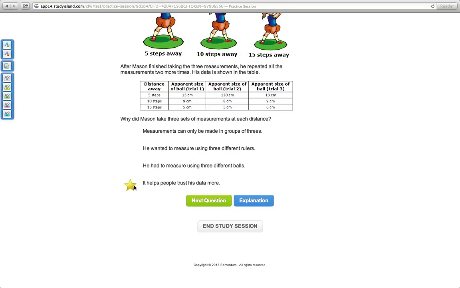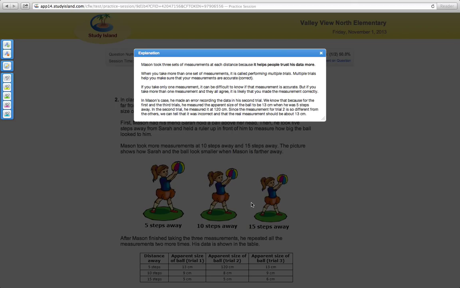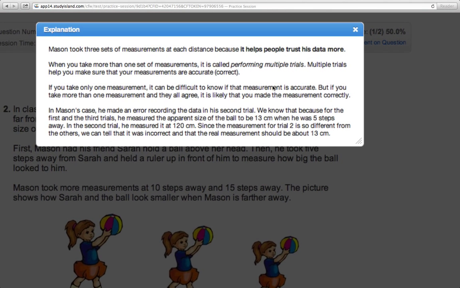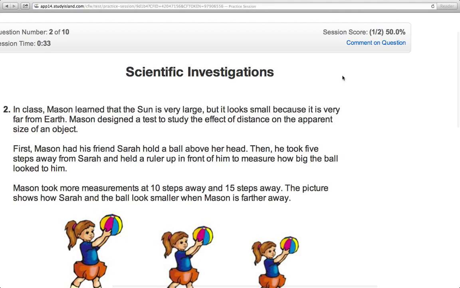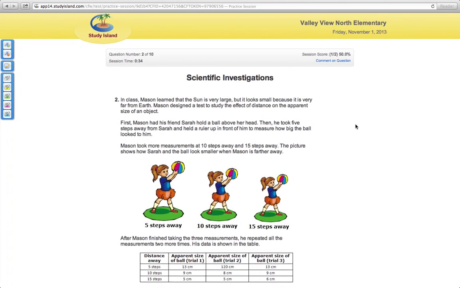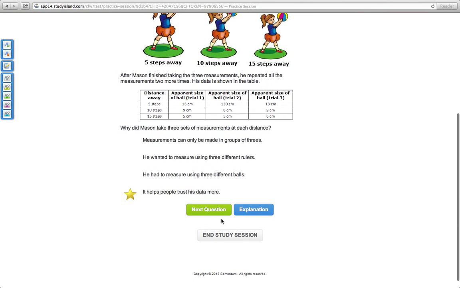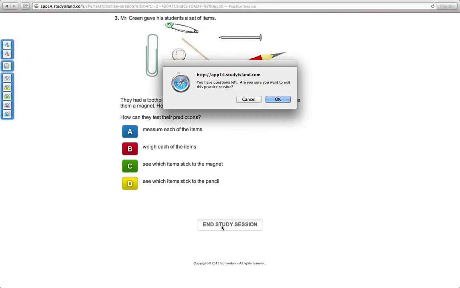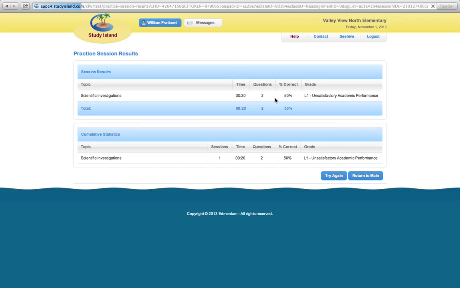If they're still having trouble, they can go to the explanation part, and it will give them an explanation right here. And they can go on to the next question, and on and on. So this is what the students are going to be seeing. And it will give them a score, and show them how much time they invested in that session, which will be reflected on the reports.